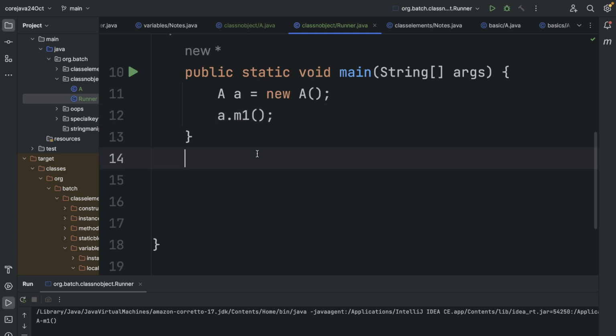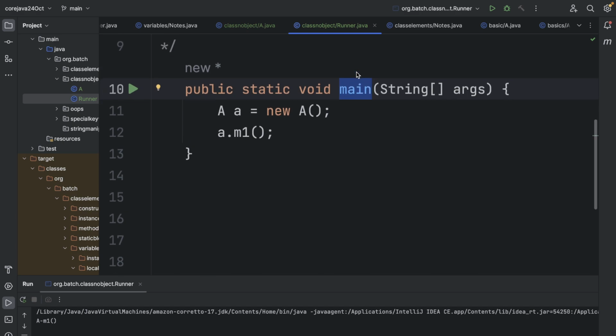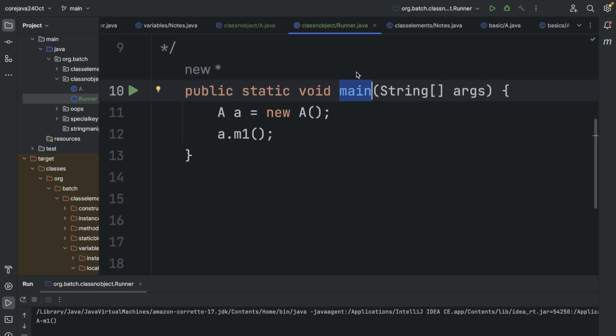Also now, one more thing. Now a.m1, how does the flow go? The flow will start from the main method. There is a thread group called main thread group, then the thread group has a main thread, and the main thread is responsible for calling the main method. So this is the flow. When I click this, those things happen internally.